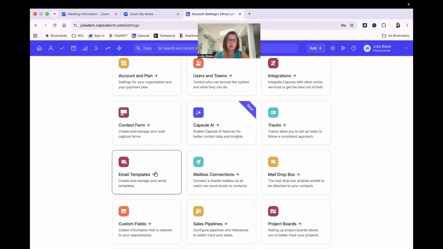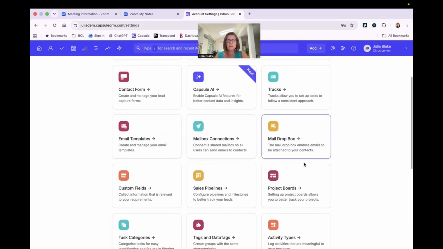Email templates are absolutely brilliant. You get 5 on the starter, 50 on the growth plan. We can connect our mailboxes. And we can also use the mail Dropbox if we want to.